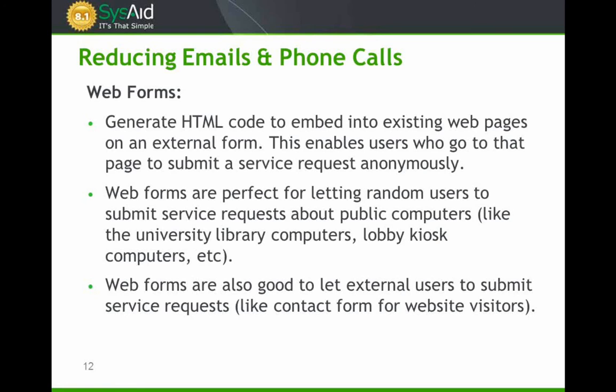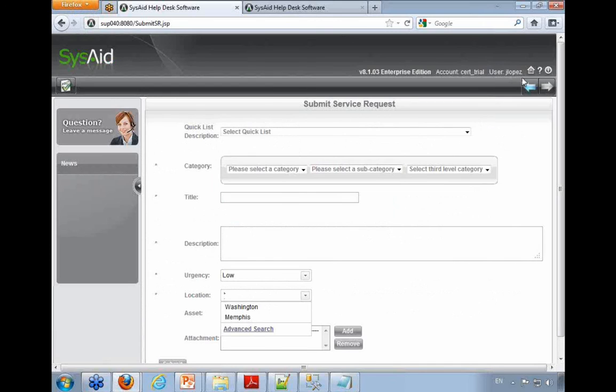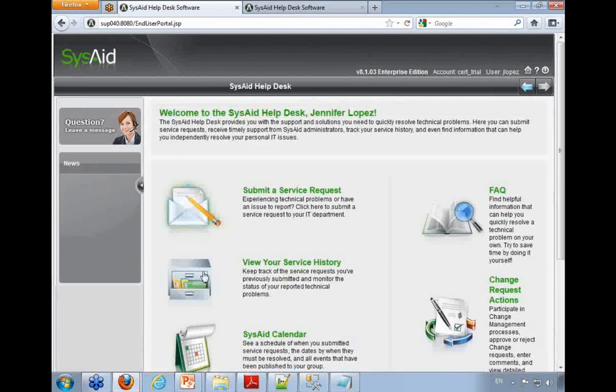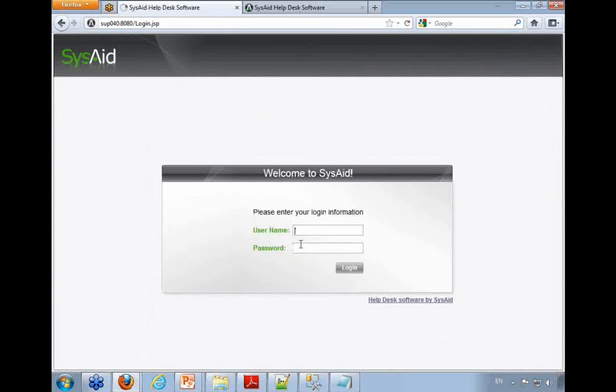If your lobby has a computer that is free for use, you can put a web form there. External users, like a contact form on a website, you could do that too. So this is done. This is also a relatively simple feature.